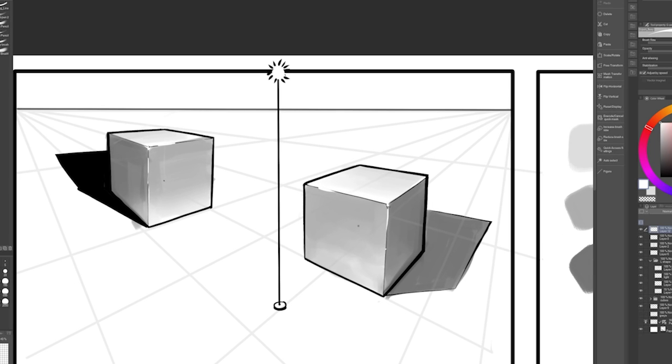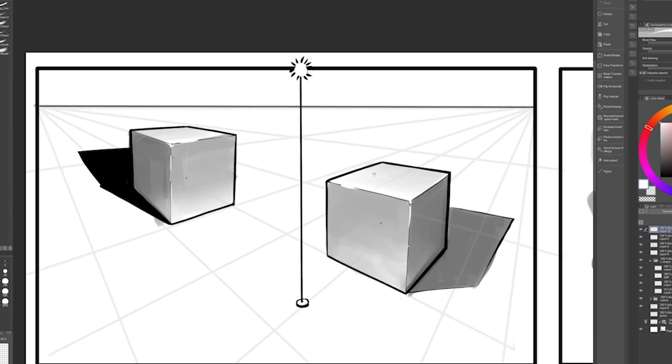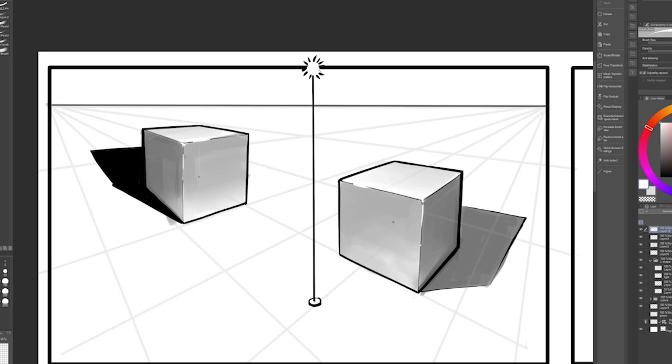All right, if you have your white gel pen and you want to add a couple tasteful specular highlights, that's your prerogative. I'm not going to stop you.